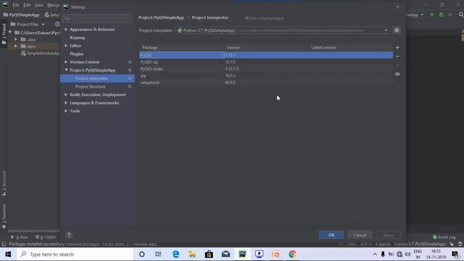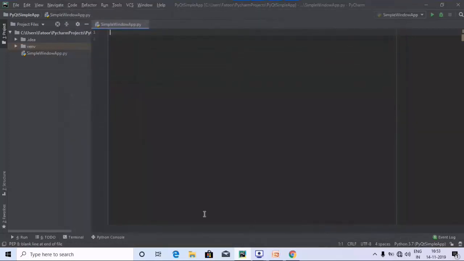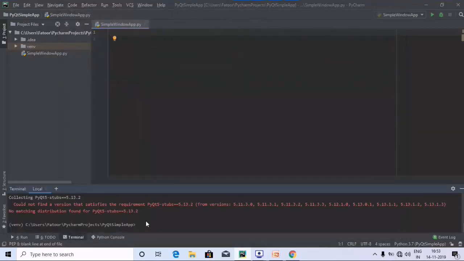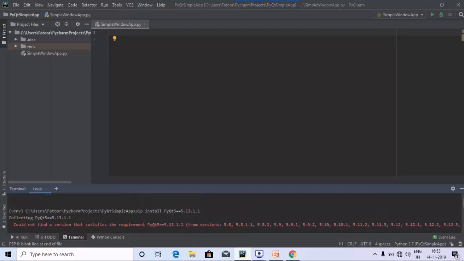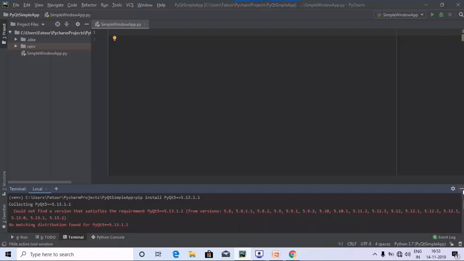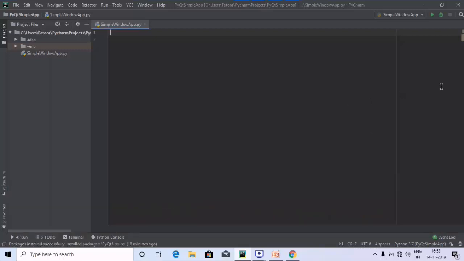Alternatively, you can work on the terminal and provide the command pip install pyqt5. By doing so, you will get your PyQt5 installed. So let's go ahead and run the code.